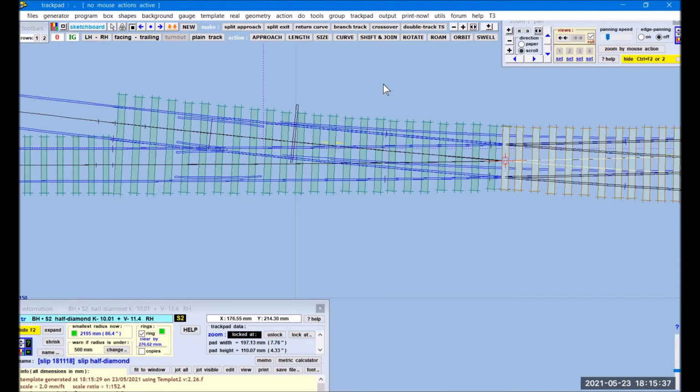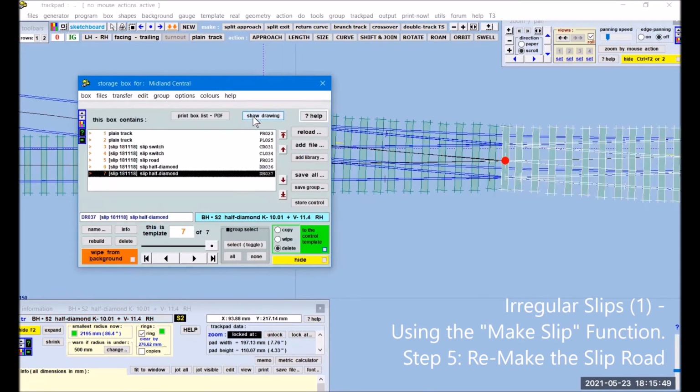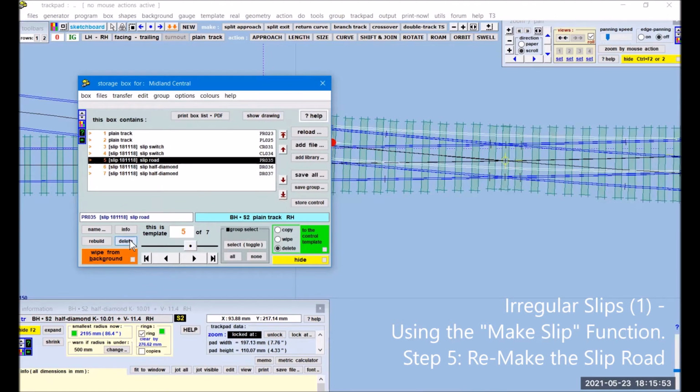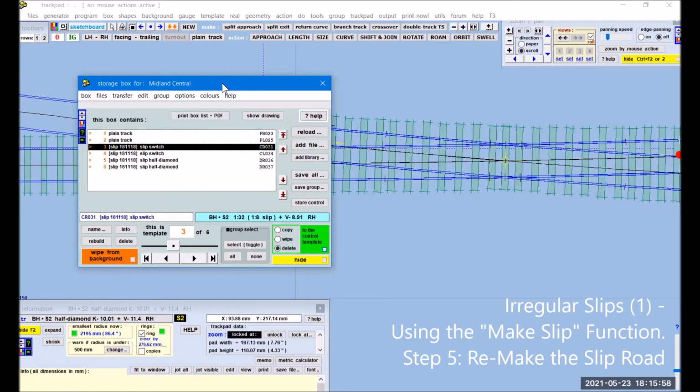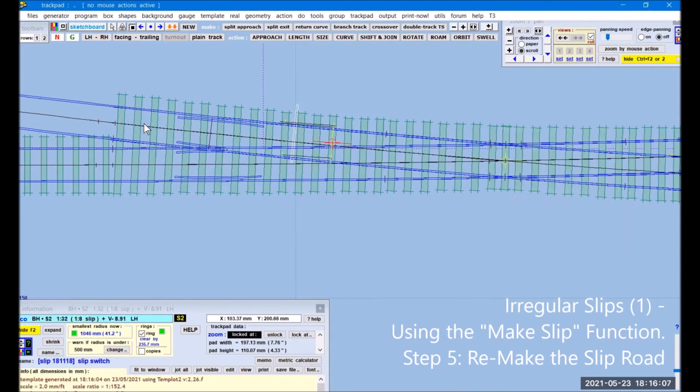Now we need to do something with the switches and the slip roads. And we're not going to use the slip road that's there. So we'll get rid of that because it will make it easier to see what we're doing. Slip road, delete. And we will highlight the left switch, which is there. And this is where, again, it starts to get a bit touchy-feely.